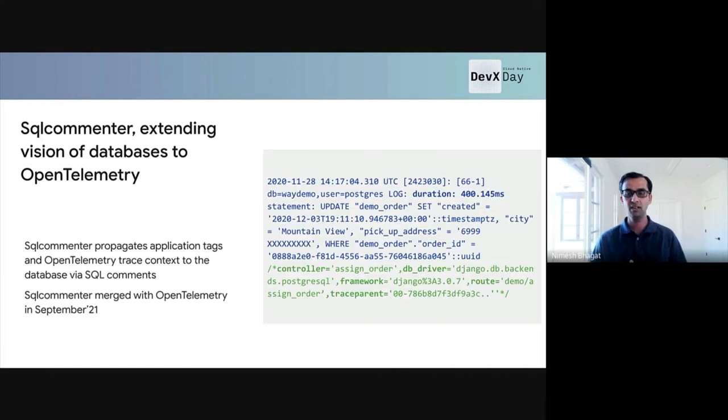Earlier this year, in January, we launched Cloud SQL Insights. And in order to enable this application-centric monitoring, we open sourced a library called SQL Commenter. What SQL Commenter does is it passes tags and OpenTelemetry context to databases via SQL comments, as you see in the example on the right over here.